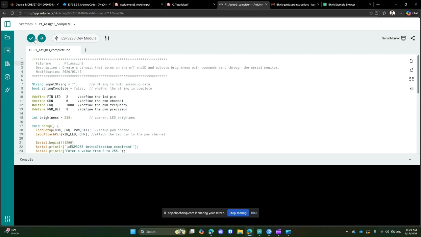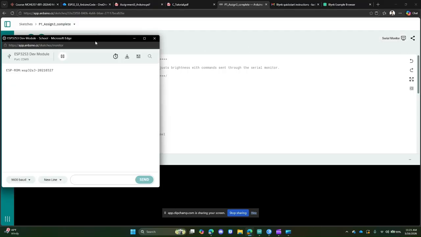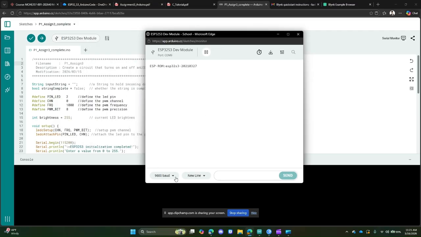You can verify your sketches to make sure that the code will function properly, and then you can upload it to the device. But once I would upload it to the device and use the serial monitor, I was not able to adjust the baud rate. Therefore, the information in the serial monitor that would be uploaded from the dev module, you couldn't read it.